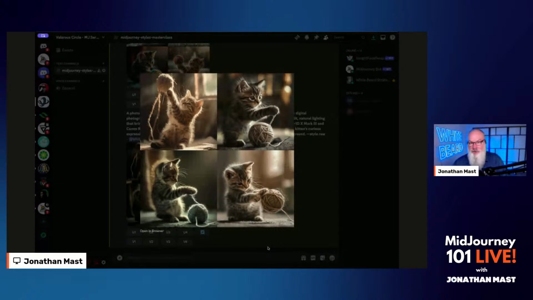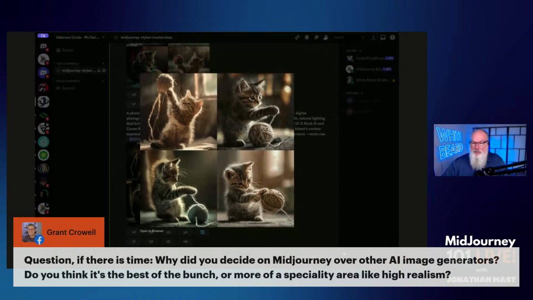So Grant just asked a question here. Why did I decide on MidJourney? I haven't read the whole thing, so it's always dangerous when I bring these up, but Grant sometimes gets good questions. Question: if there's time, why did you decide on MidJourney over other AI generators? That's good. Real candidly, Grant, I think MidJourney is the best one.